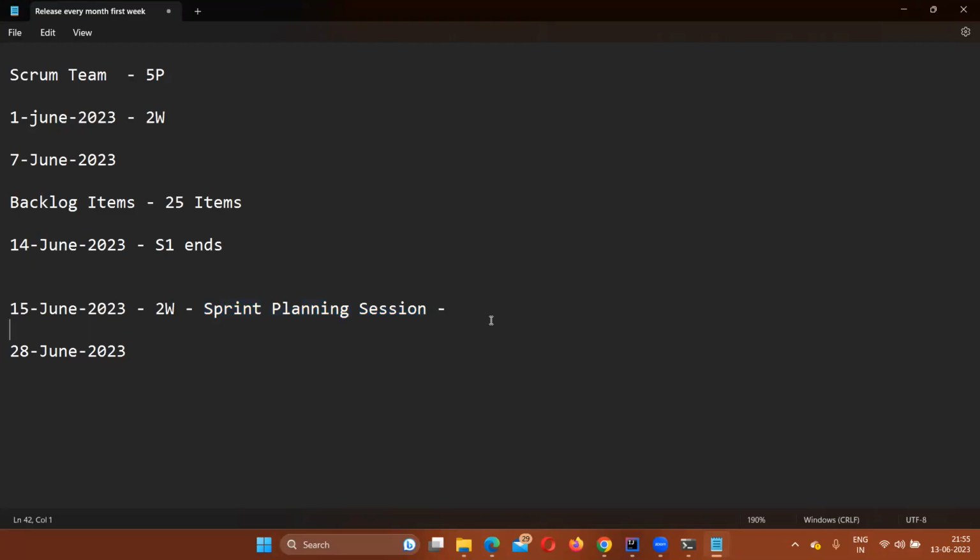till 28th June, the rest of the 13 days, every day you will be having a meeting for at least half an hour or 1 hour, depending upon the team size. You will have a call every day with your Scrum Master, your product owner, and the entire Scrum team. Why? Every day you should provide updates in that meeting. What did you do yesterday? What are you going to do today?